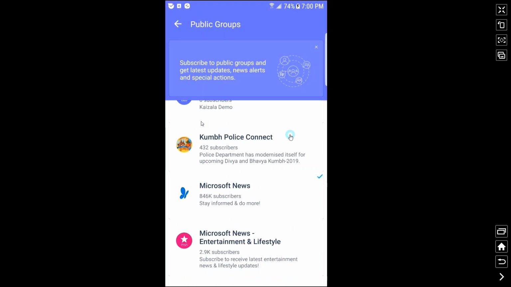It's like a one-to-one kind of thing. You can connect with the admin and give the feedback over here. It's not like other people will be able to see whatever feedback you have provided. And you can see the Microsoft news. I have already added it, so you will be getting the news from this. You have a lot of public groups like that where you can join or subscribe, and you will be getting a lot of news or announcements, and you can provide your feedback. It's basically for the latest updates, news alerts, and special actions to be taken.